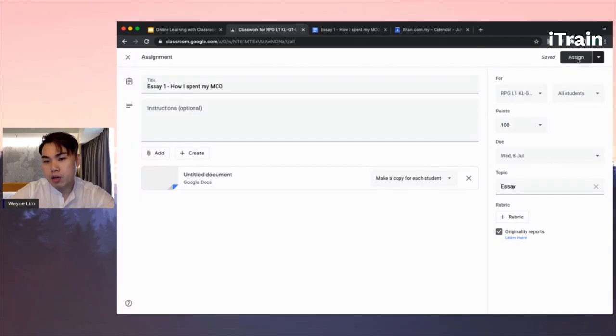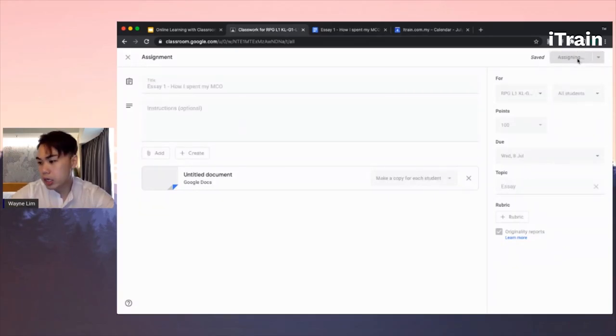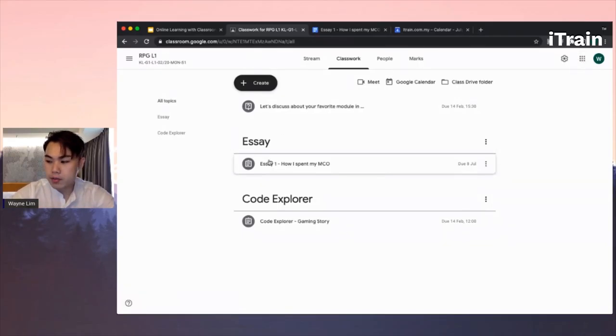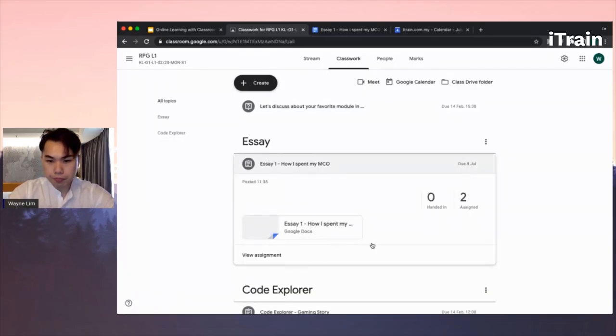In this case, I'm going to show you. I'm just going to hit the assign button. It's going to take a few seconds, again depending on your internet connection. Right now one more new topic, one more new category is created with a new assignment. I can click on this and look at it. I've assigned it to 2 students and none of them have handed in. Once they hand it in, you will be able to see the number here change.